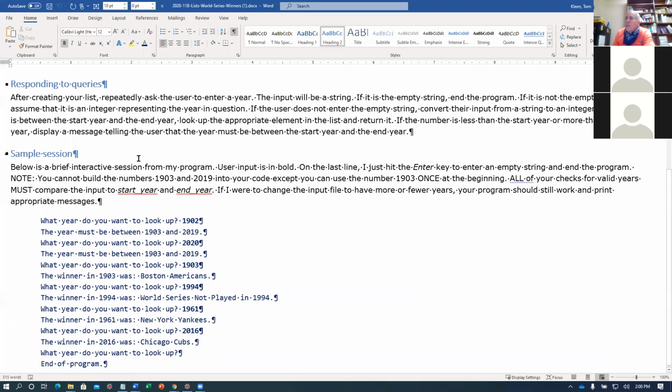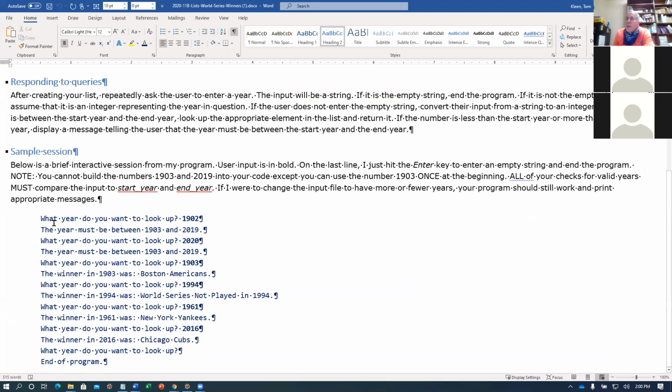Okay. So here is a sample session. If they type in 1902, that's a borderline case, so that's a good one to try. It comes back and says the year must be between 1903 and 2019. Now, that print statement does not have the number 1903 in it or the number 2019 in it. It has 2 variables in there that get printed out instead. So if those numbers would ever change, the print statement still works. And what year do I want to look up? I want to look up 2020. That's another borderline case.